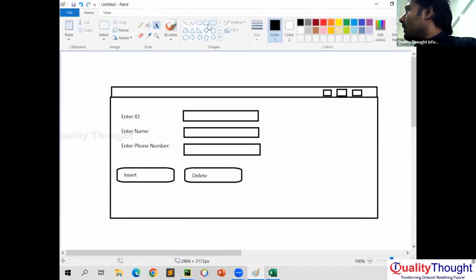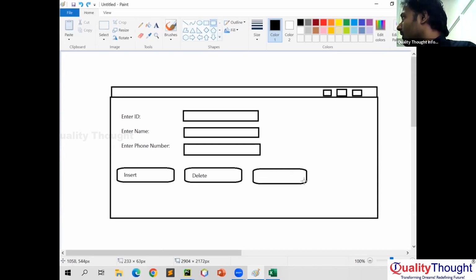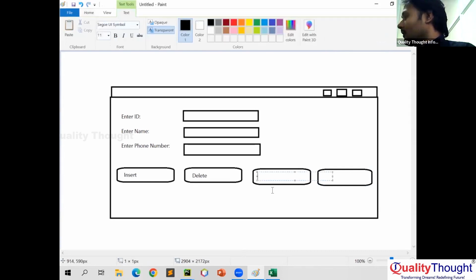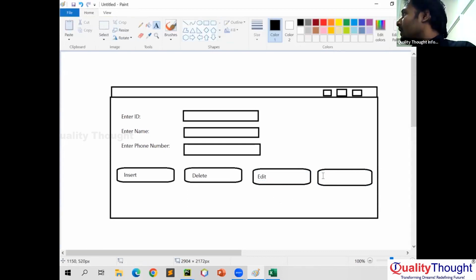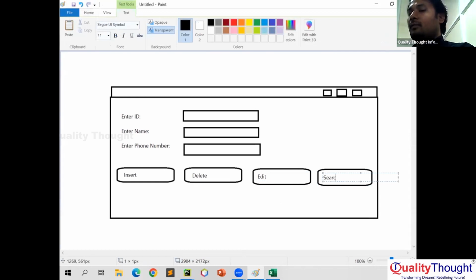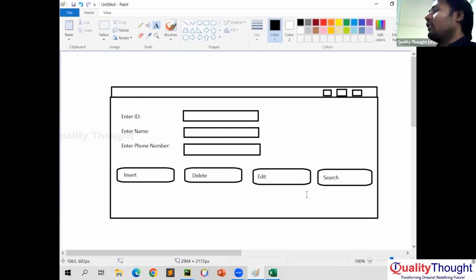Insert is nothing but submit. Just the title was changing actually. You can make it a submit or add, whatever it is, depending upon your requirements. Again, you do have another one. We are going to take it as an edit. Edit or update is nothing but the same. And here you are going to make it a search. Search is nothing but entering a roll number, and automatically we have to pull all the details.